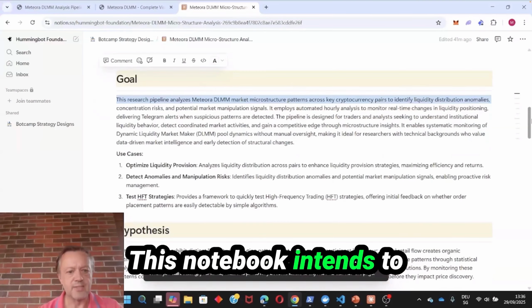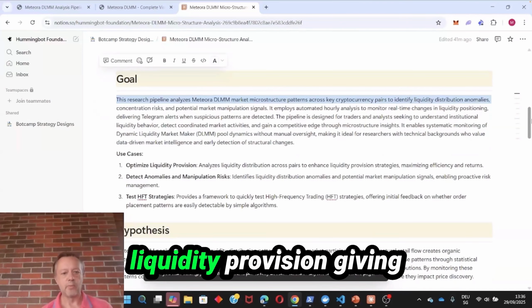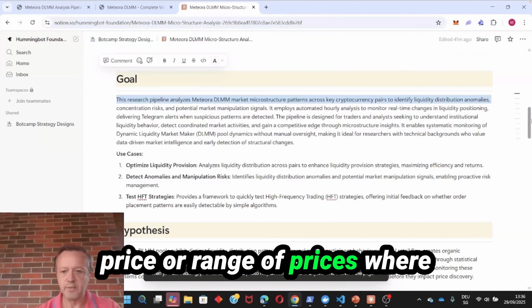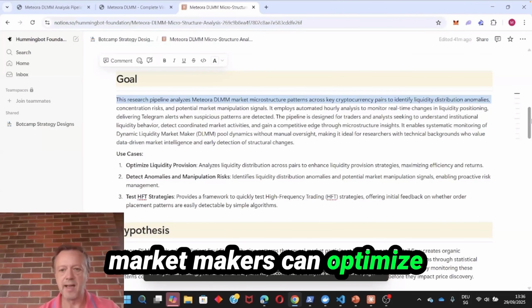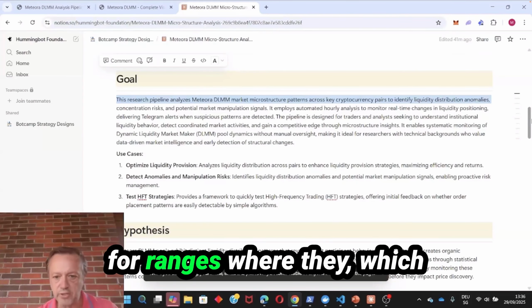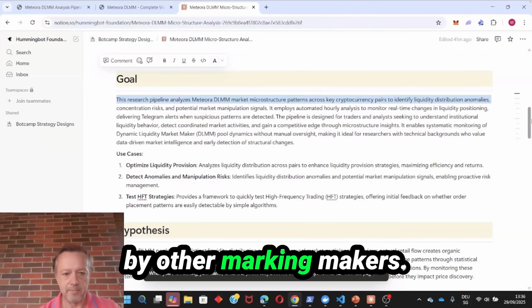This notebook intends to have three key use cases. First of all, it's going to help liquidity provision, giving an optimal window of price, or range of prices, where market makers can optimize their fee collection, seeking ranges which are less exploited by other market makers.